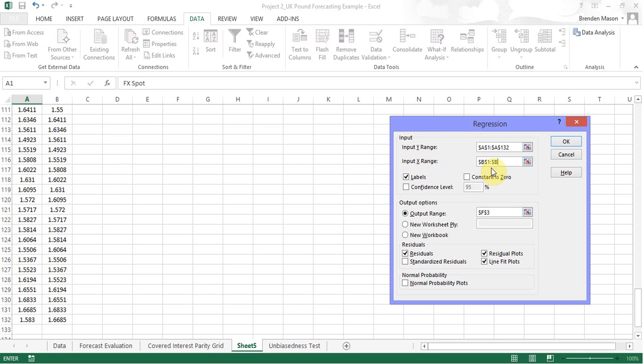I know that it's 132 now because of this. I'm going to click Labels. That just tells Excel, the data analysis tool package, that the first row you see are labels. Okay, output range. Where are we going to put the output? Let's put it in H4.